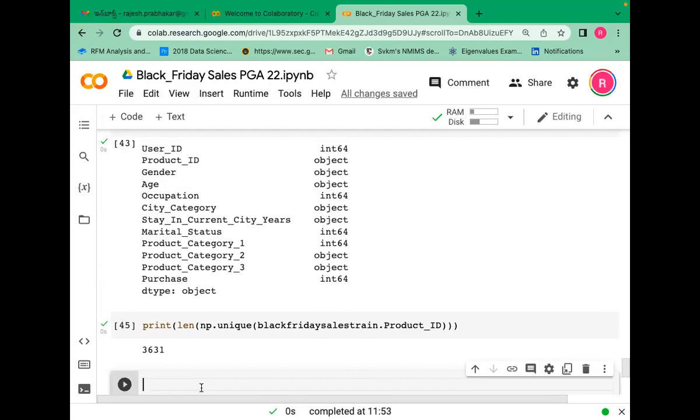Now, gender is categorical, age is categorical, occupation is categorical, city category is categorical, stay in current city is categorical, marital status too. All the variables are categorical. They are coming as 0 and 1. We have to do label encoding.